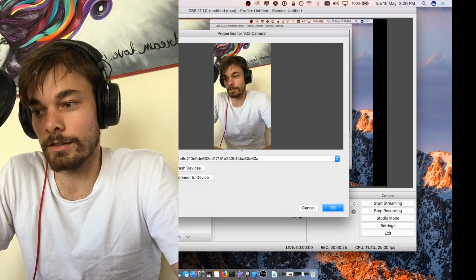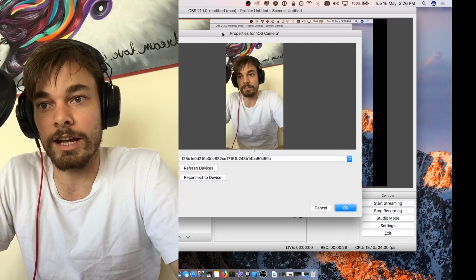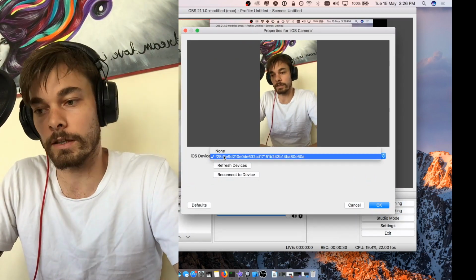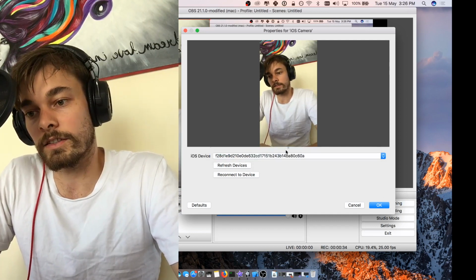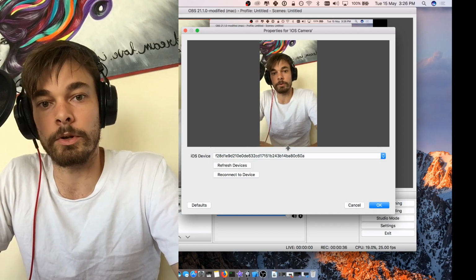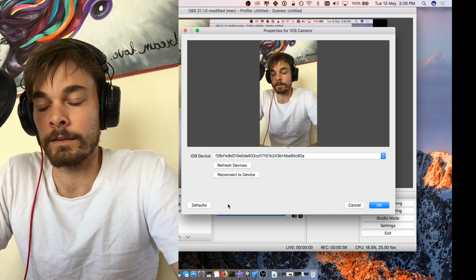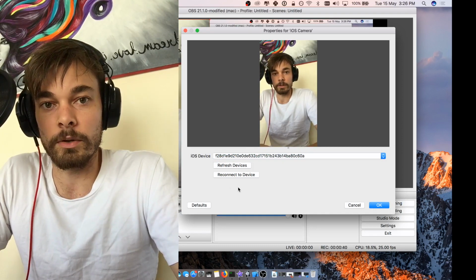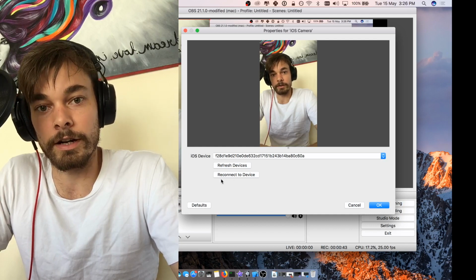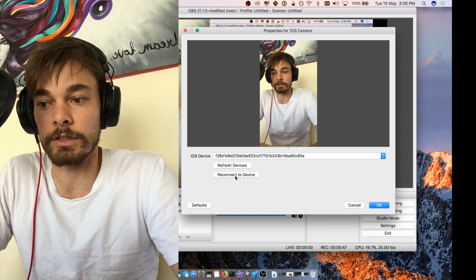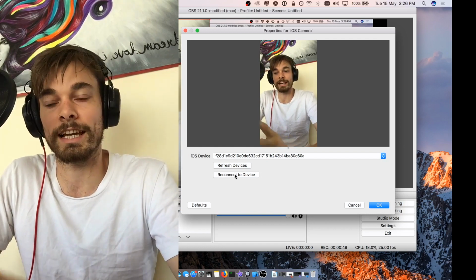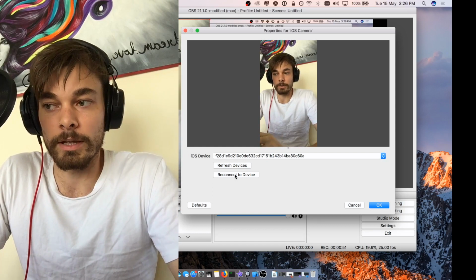Cool. Okay, so in the properties of the iOS camera, we can see that there's a list of the currently plugged in devices and their UUIDs. So this is how you can set up multiple cameras, but we'll go over that in a later video. The only thing that you probably need to be aware of is this button here, the Reconnect to Device button. So if for some reason your device isn't connected right now, you can tap this button to force a reconnection between the app and OBS, right?